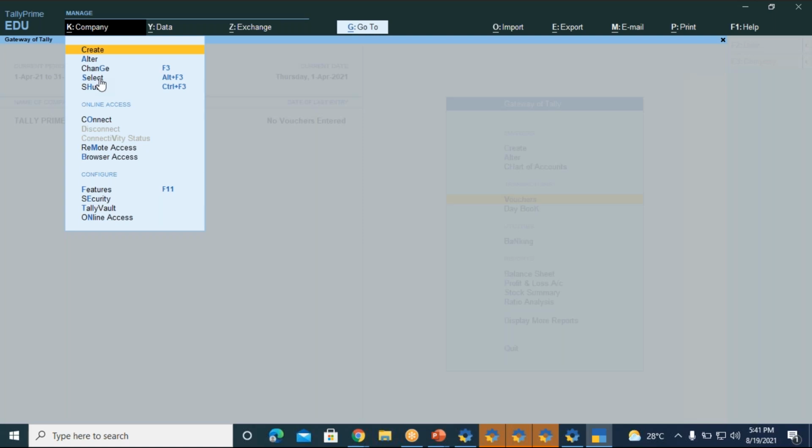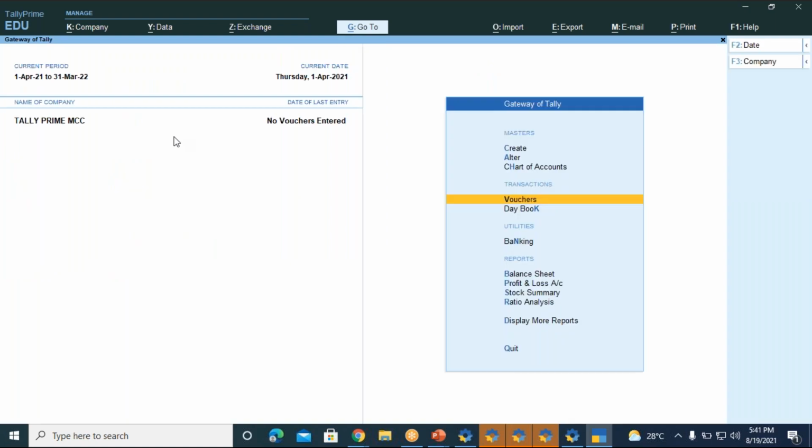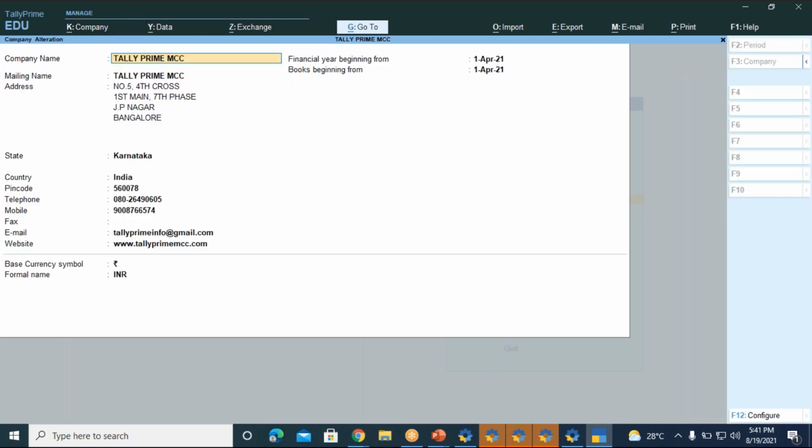Now here you will select the alter option. All of you have got the company alteration screen. I'll repeat it again. You have to press Alt K, the company tab, the company option here. In that you have create, alter, change, select. Select the alter option. Click on that.